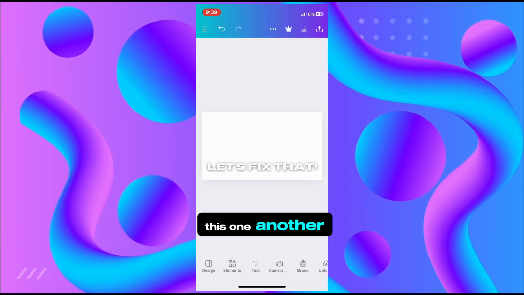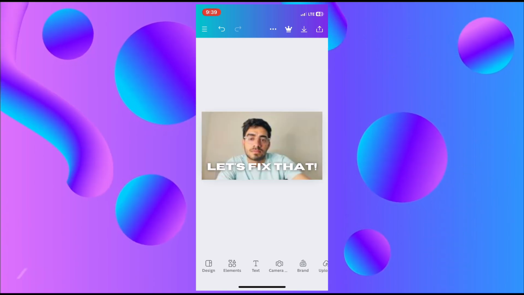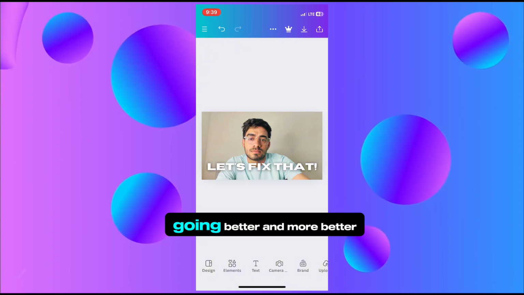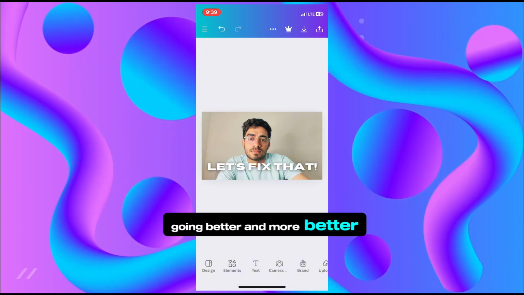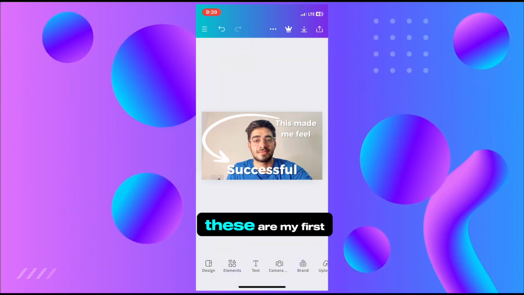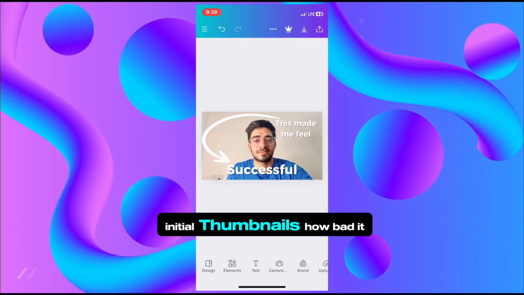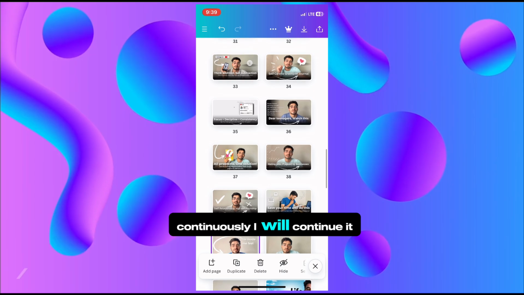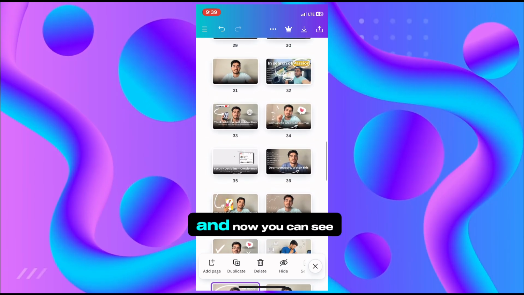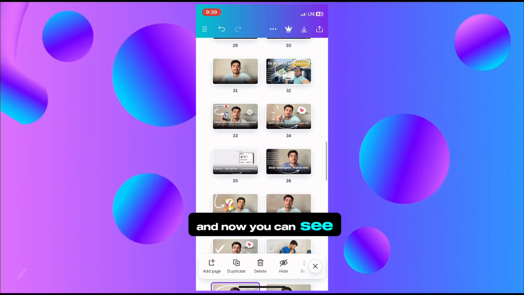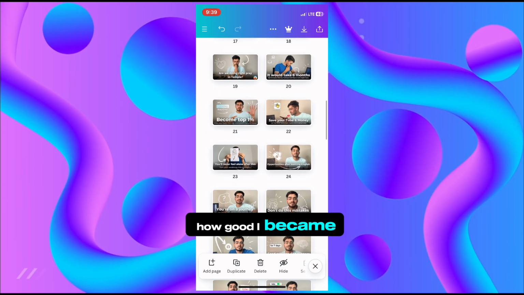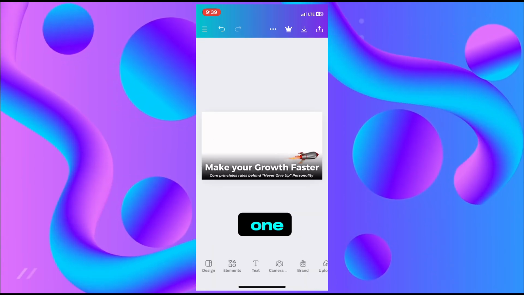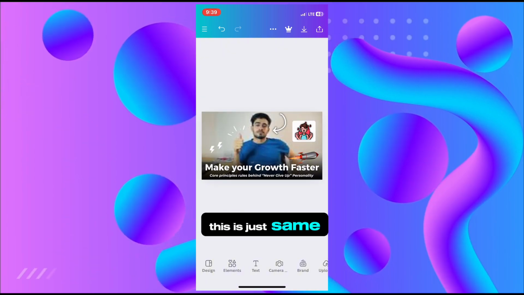This is another one. Everything will keep getting better and better with the process. So these are my first initial thumbnails. How bad they are, but I continued, and I will continue. And now you can see how good I became. This one you can see, it's the same.